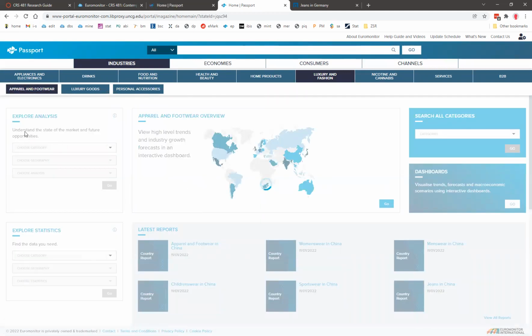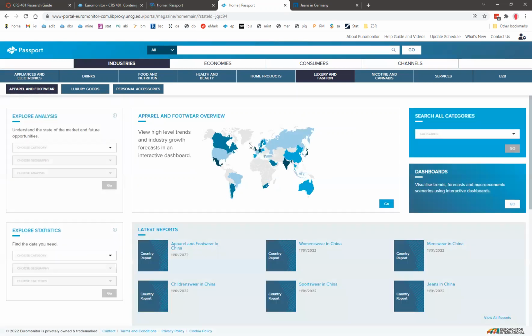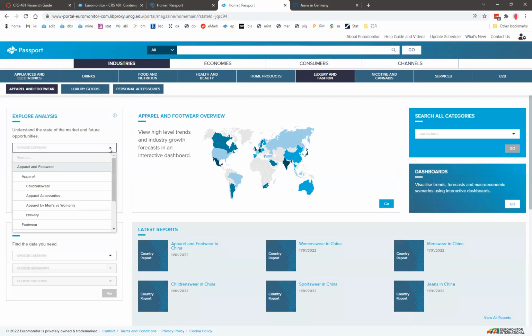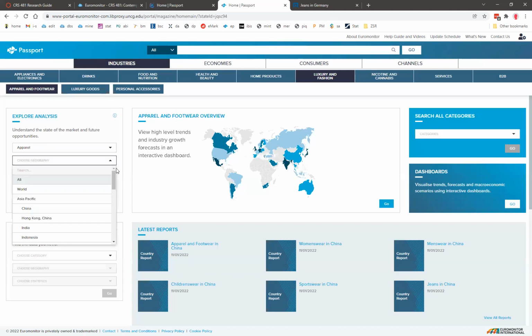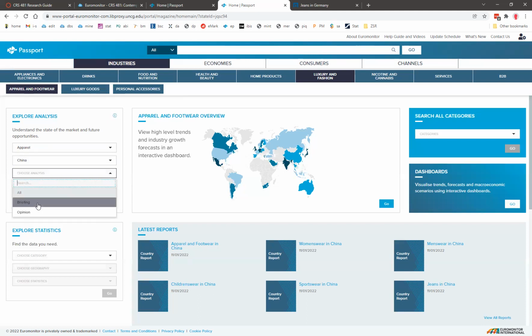And notice on the left side, explore analysis. Once my data map shows up here, I can open this up and I could do the broad category of apparel, or maybe I just want shoes, or maybe I just want jeans. Let me just do apparel. Then choose your place. China's on top, I'll pick China, but USA is covered, all the European countries are covered. And then you either, oops, actually, this is not what I wanted to do, sorry. Briefing would be a short update, opinion would obviously be an opinionated essay.